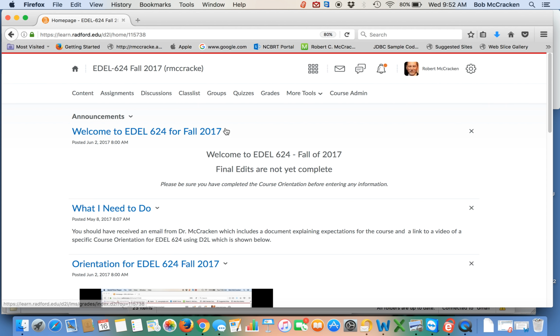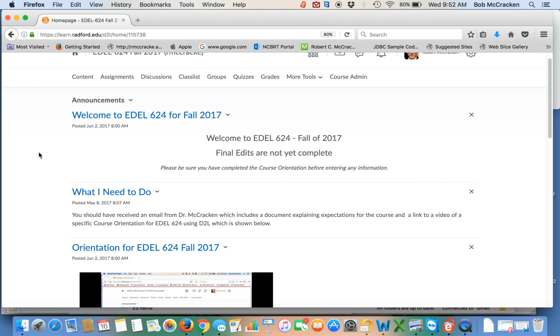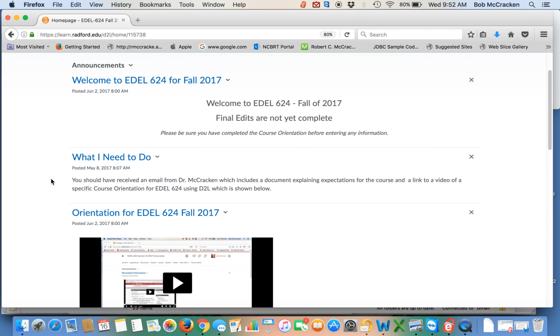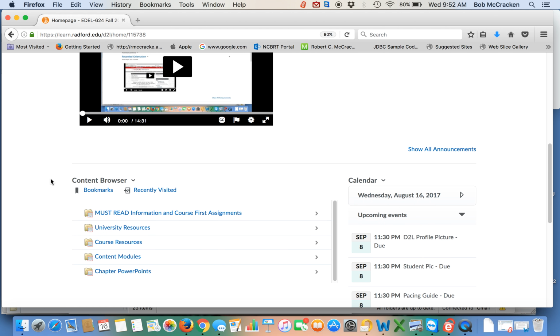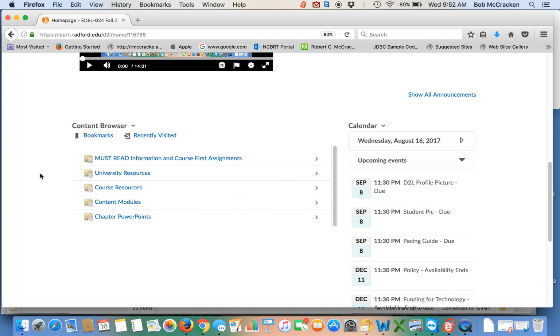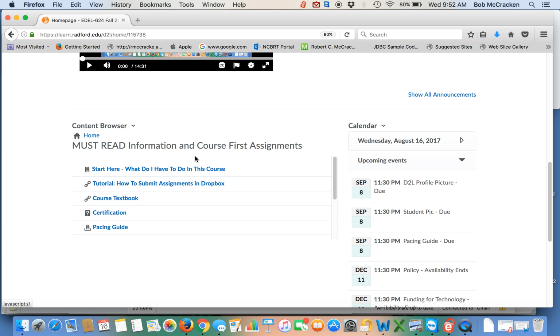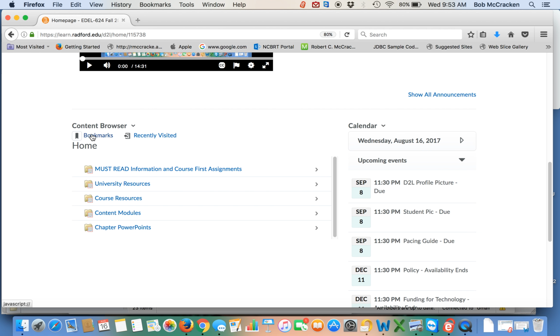All right, now that we've looked at the top tabs across and we've looked at the front page, let's take a more detailed look at what's in the content browser. I showed you this. This is your first module, your Start Here information, a tutorial on submitting assignments in Dropbox here, your course textbook, the certification quiz, and your first assignment as a pacing guide. Let's go back to the home of the content browser.